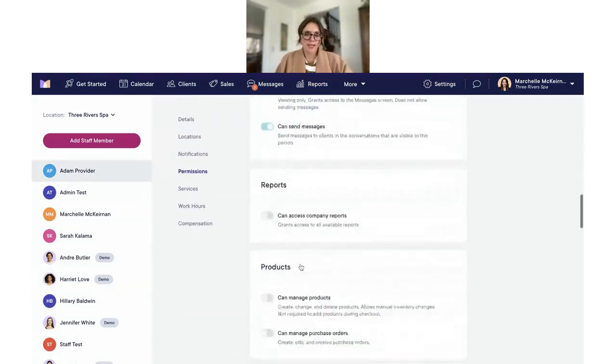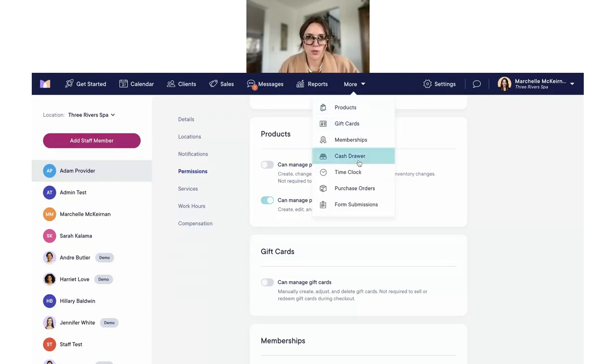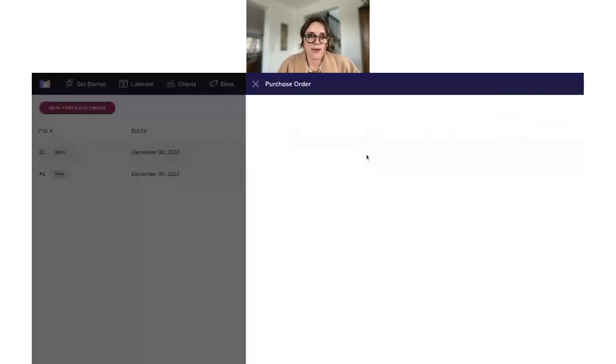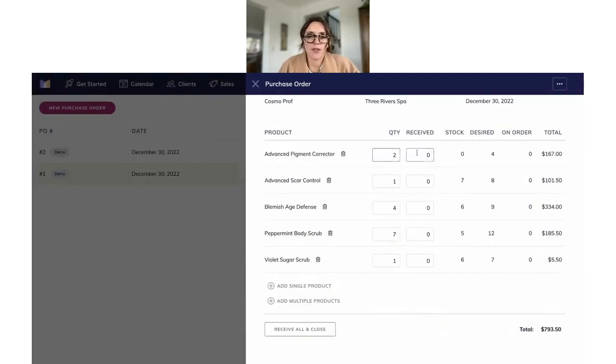Moving down, products. This is one where I've seen many organizations that might have somebody who manages product or purchase orders. They're just creating the purchase order, sending it to the rep or getting it approved by a manager, and the manager sends it to the rep. The purchase comes in and they open up the invoice, unpack the order. They open up purchase orders in Mangomint and they check that order in. So it might look like this. Everything's here. Maybe something wasn't, but if it's all here, they receive all and close. So that's one permission. If you have somebody who's in charge of ordering and somebody who's in charge of restocking, you can just give them that.